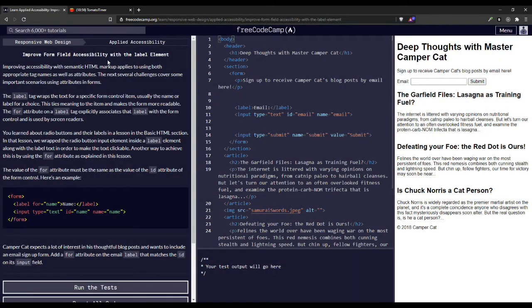Improve form field accessibility with the label element. Improving accessibility with semantic HTML markup applies to using both appropriate tag names as well as attributes. The next several challenges cover important scenarios using attributes in forms. I definitely need more practice with forms because I don't ever remember how to fully lay them out, especially the label for this input type. I just haven't done it enough, I guess.